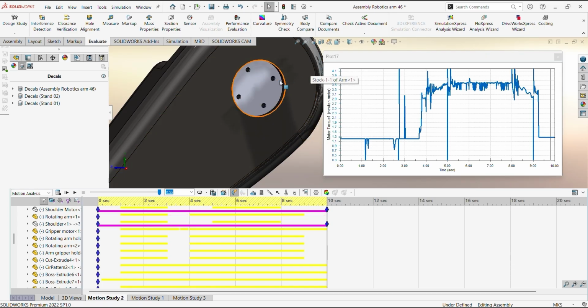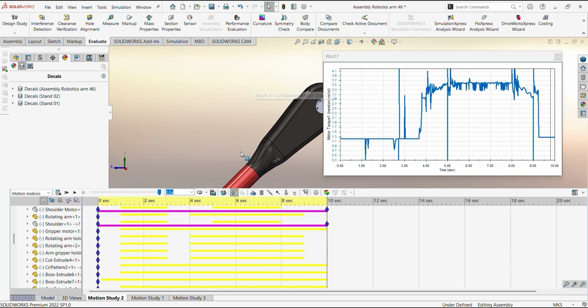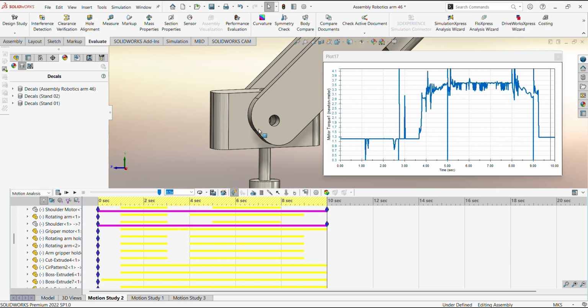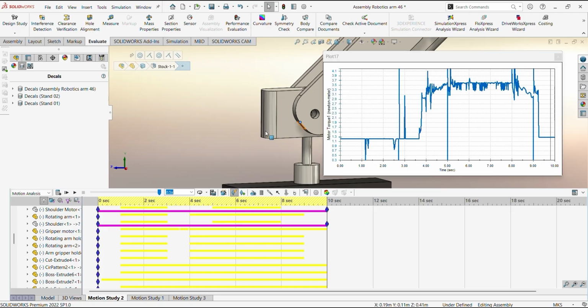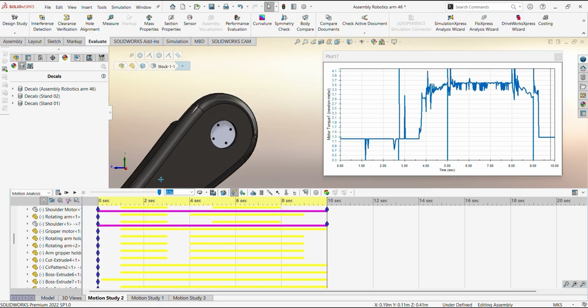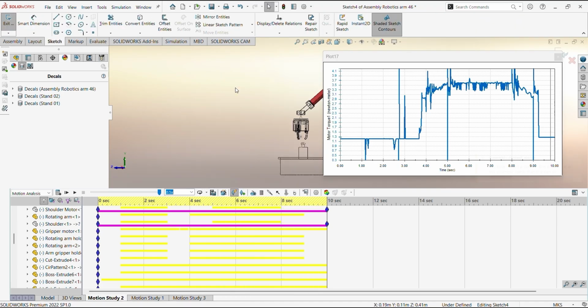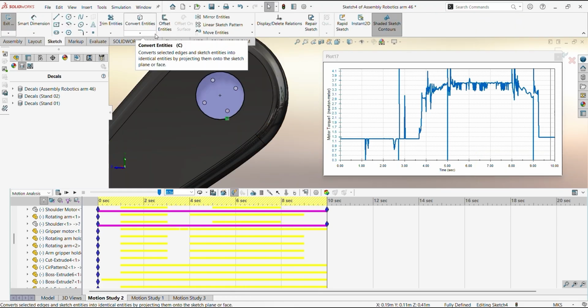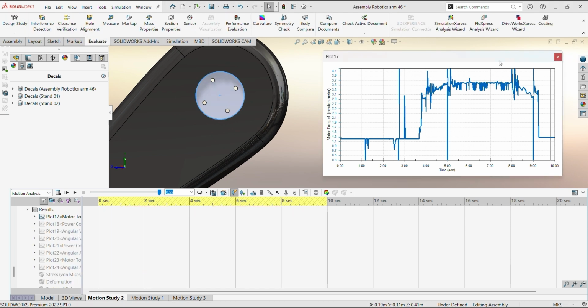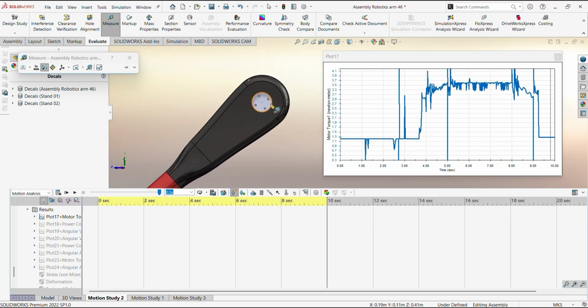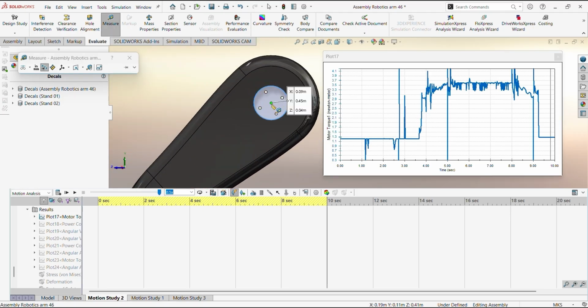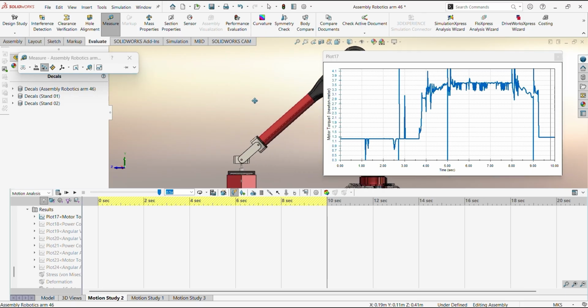So we need the distance between the center of this circle and this point. So to get the center of this circle, I will right click on this circle and select sketch. I will click on convert entities. Now I have the center of the circle. I will hit enter. Now I will go in the evaluate section, and in that section I will select the measure tool. I will just zoom out. I will select the center of the circle and the end point of the arm.